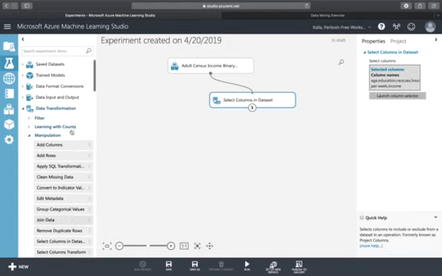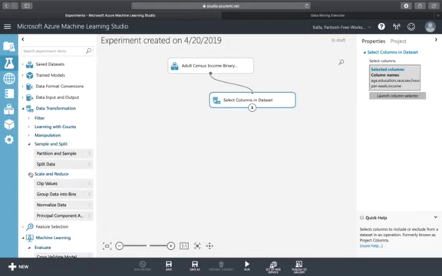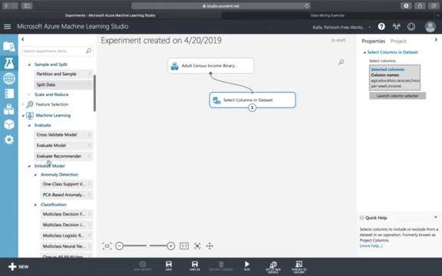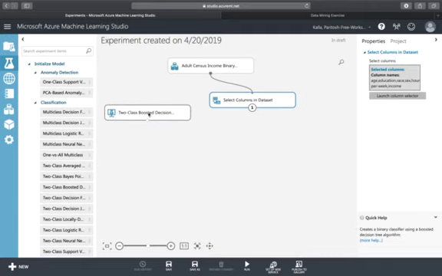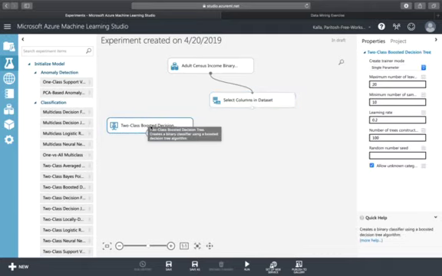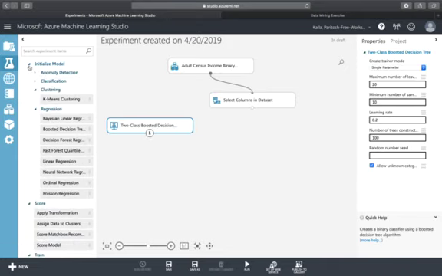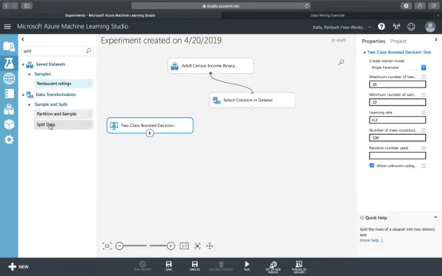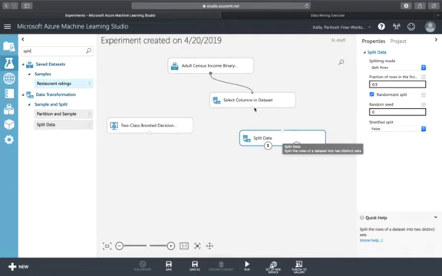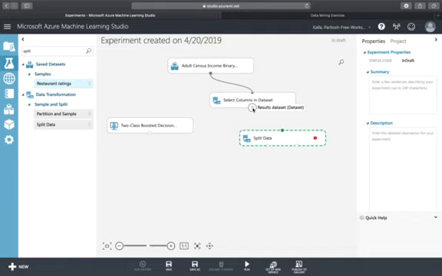Next I'll be selecting the algorithm which I am going to use in my model, and that would be classification, the two-class boosted decision tree. This is the algorithm I am going to use. And next, since it's a classification model, I have to split my data. So this is the split tab, and I'm going to select 80% of the data. I'm going to connect the columns to the split data.